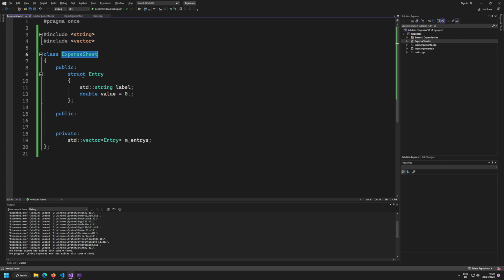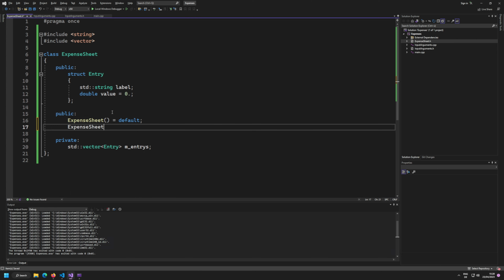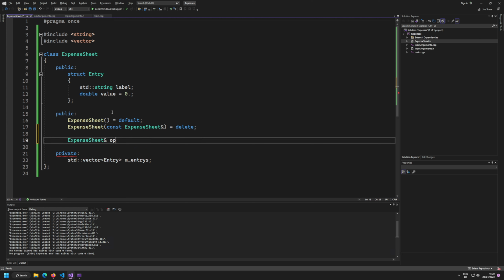Now, how are expense sheets going to work? Well, expense sheets are going to be default constructible. They are going to be copy constructible because it's just trivial data types. There's no memory allocation going on. That's all good.